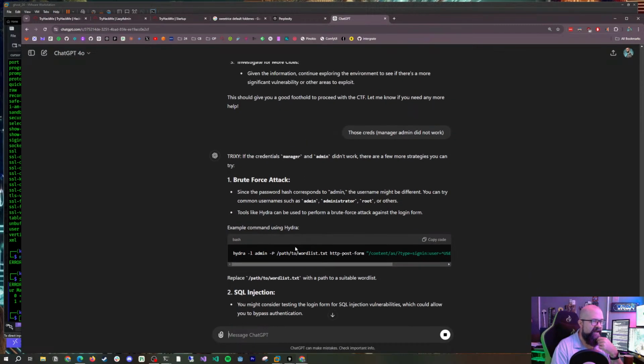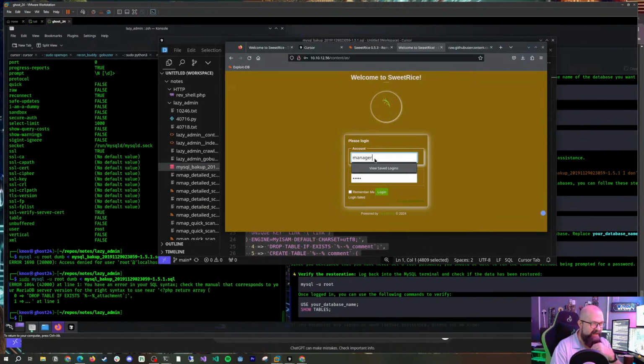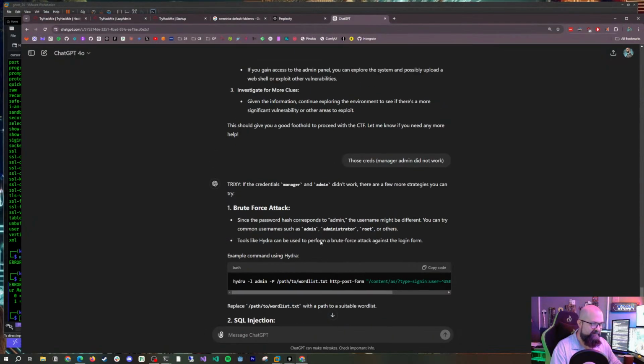Since the password hash corresponds with admin, there's no way it's admin. If it's admin, I'm gonna rage quit today because I should have tried that before I even did anything. No, it's not admin. I don't think it's right about that hash. I think that's the problem. I think it did a hallucinating guess on the hash, and we need to actually run that hash.